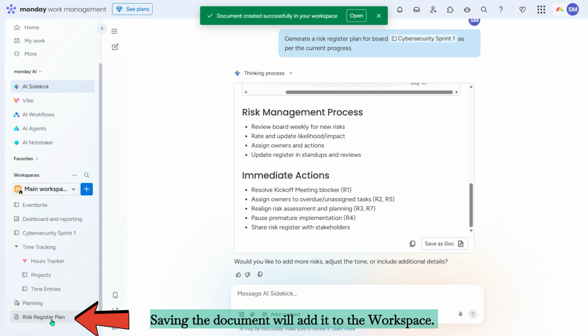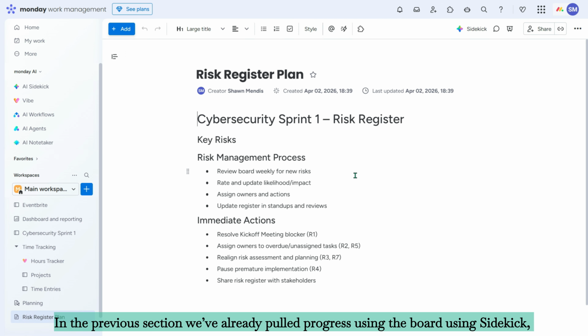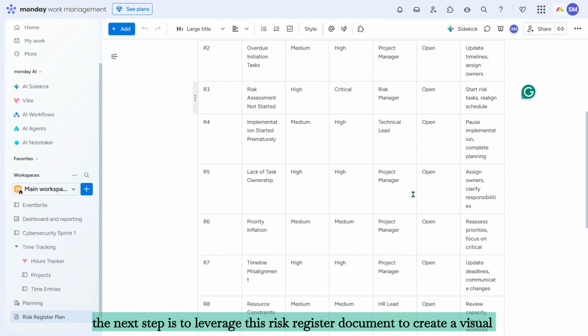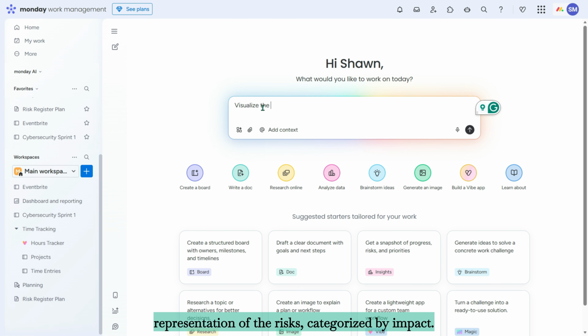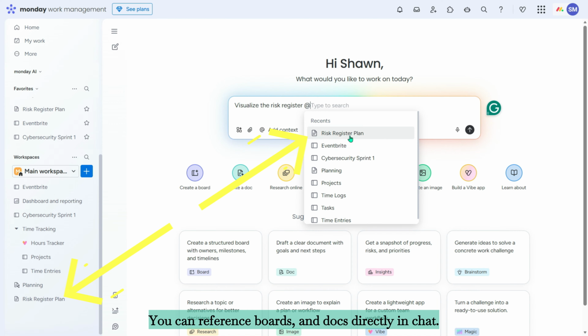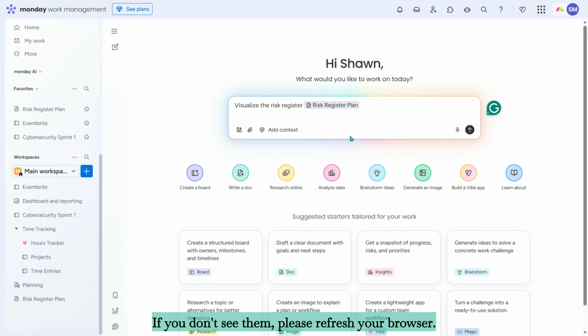Saving the document will add it to the workspace. In the previous section, we've already pulled progress using the board using Sidekick. The next step is to leverage this risk register document to create a visual representation of the risks categorized by impact. You can reference boards and docs directly in chat. Newly created documents or boards might not appear immediately. If you don't see them, please refresh your browser.